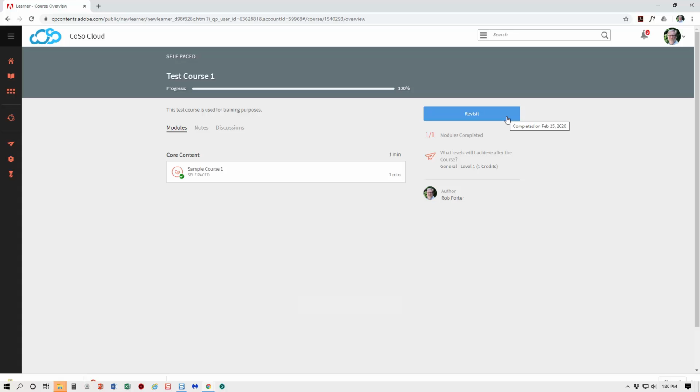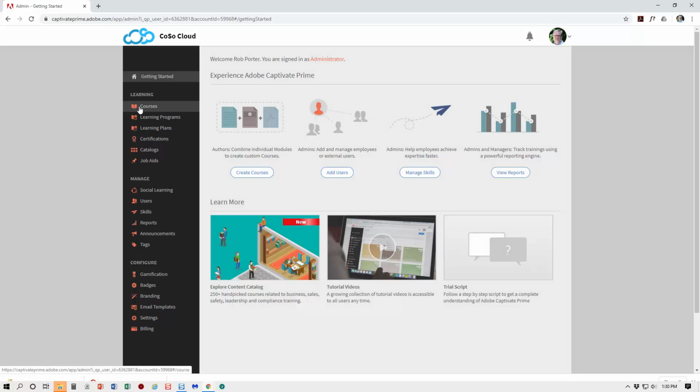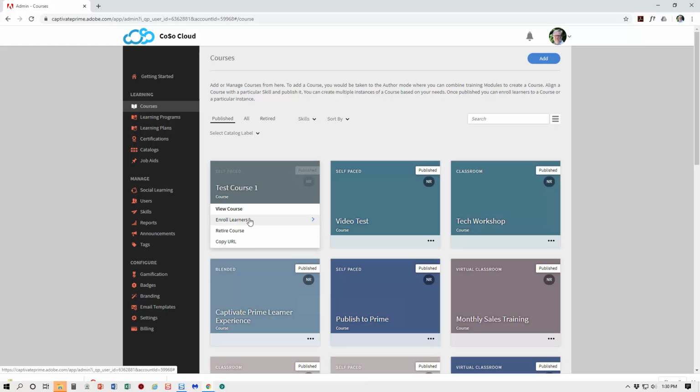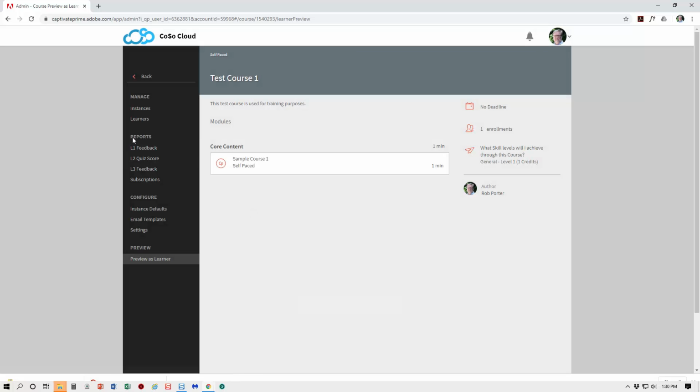As an administrator, we can review the feedback of the learners. In order to do that, we'll have to go back and log in as an administrator. We'll go to that specific course, and we'll run a report on the L1 feedback for that specific course.